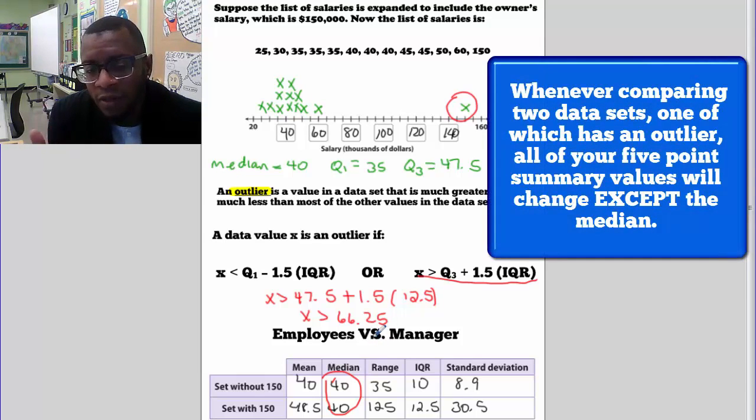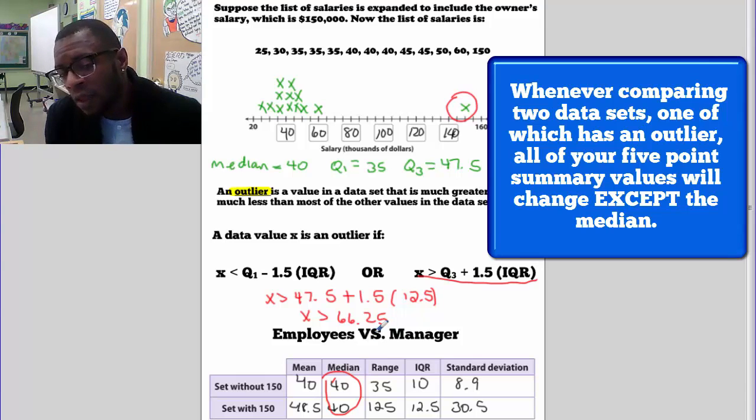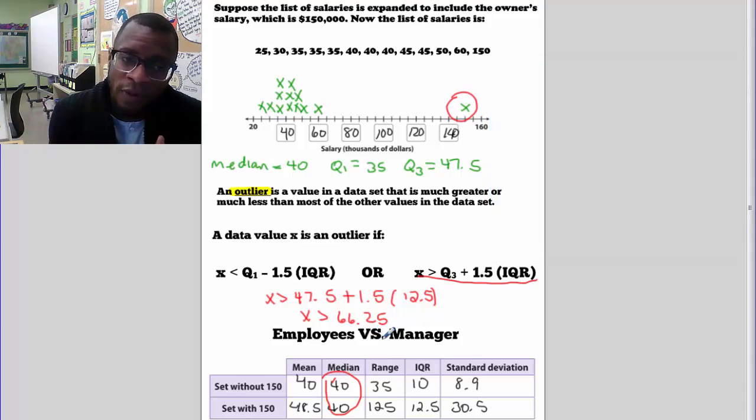Okay, and so that's one of the things that I want you to realize: when you add an outlier, your values of your mean, your range, your interquartile range, and your standard deviation are going to increase if the outlier is to the right, or they're going to decrease if the outlier is to the left, but your median will never change.